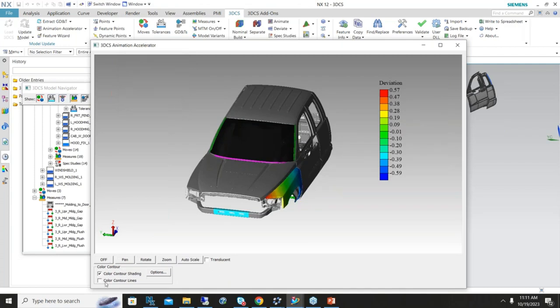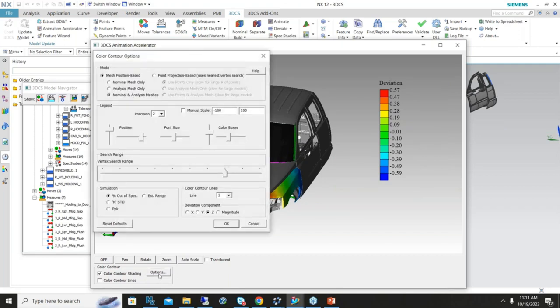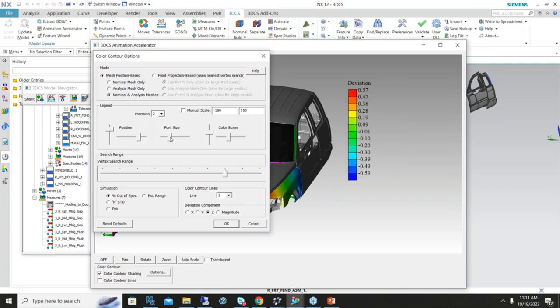And now I have furthermore buttons in here. So let's get into the options. The options dialog is where you can play around with the settings. Like if I want to change the position of my legend, I can drag and drop. So that gets changed. And I can change the font size. And also I can drag the color box up and down a little bit. So these are the legend settings.